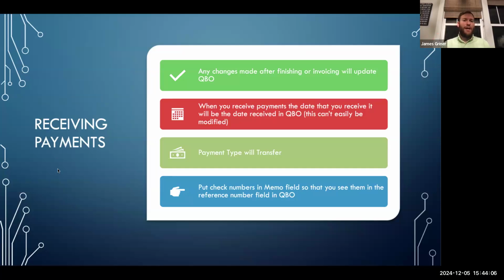Again, once you hit receive payments, it's going to update the invoice for any changes and everything that you have going on there on the invoice: line items, descriptions, quantities, amounts, taxes, anything like that. Even if you add a class at this point in time, it will go ahead and go over. When you receive a payment, and this is really important.